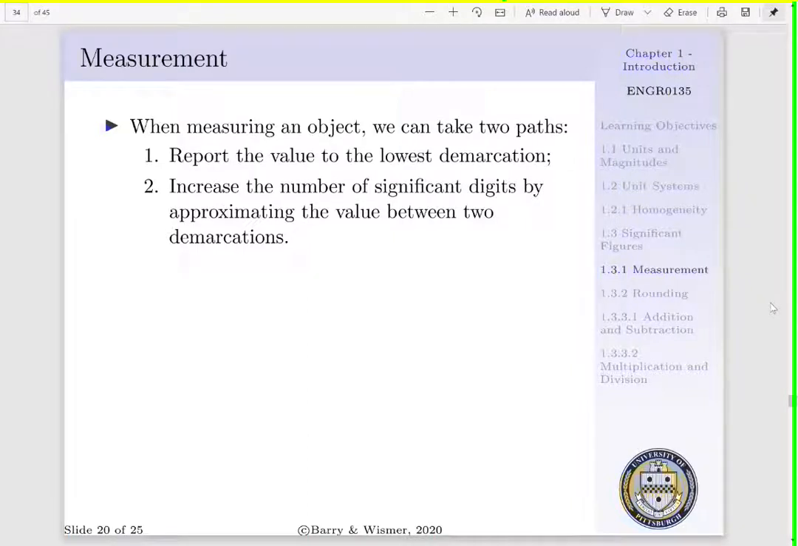We also have to take into account significant figures when we are measuring an object, and there's two ways we can do this. The first way is to report the value based upon the lowest demarcation of your measuring equipment. The next way is to increase your number of significant digits by approximating the measured value between two demarcations of your measuring equipment. And to see these two in application, let us look at an example.